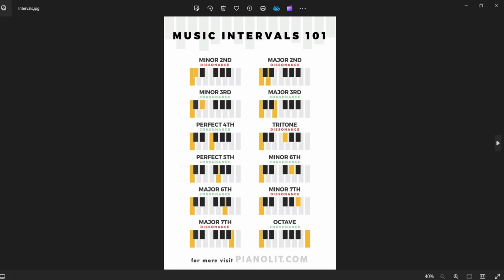A major second interval is one whole step, or one whole tone away from the note in question, and it goes all the way up to an octave, which is 12 notes away. 1, 2, 3, 4, 5, 6, 7, 8, 9, 10, 11, 12.